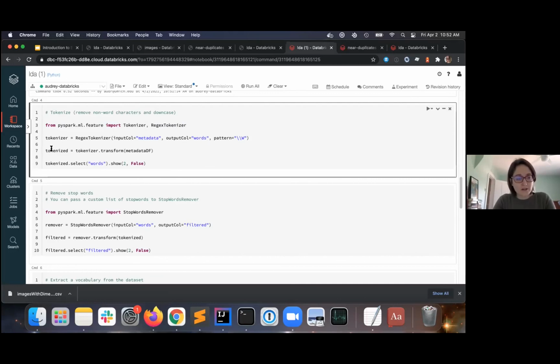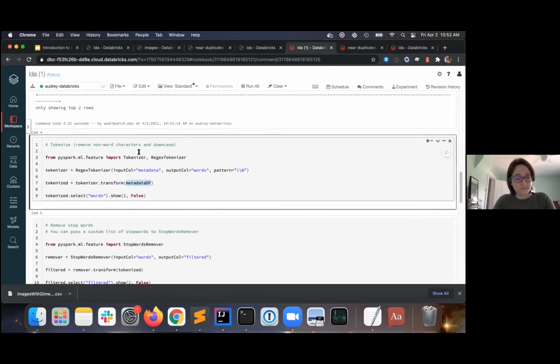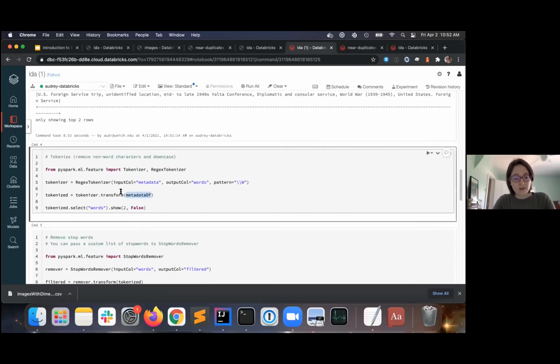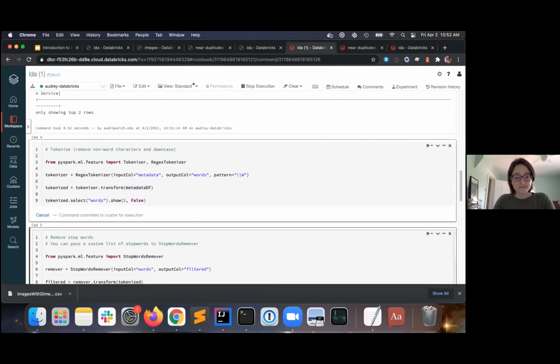Okay, so then tokenized is going to be the name of my new data frame. I'm going to take this tokenizer and transform the metadata data frame, which was the one that we had just created. This one, this is metadata df. And so we're going to transform it. And then I'm going to select the words column and show so we can see what happened when we tokenized.